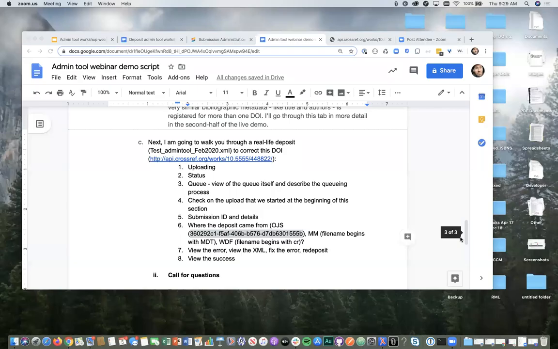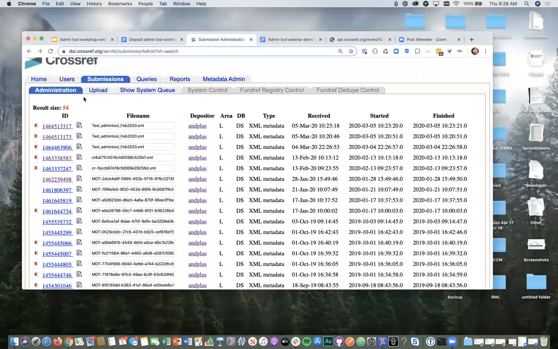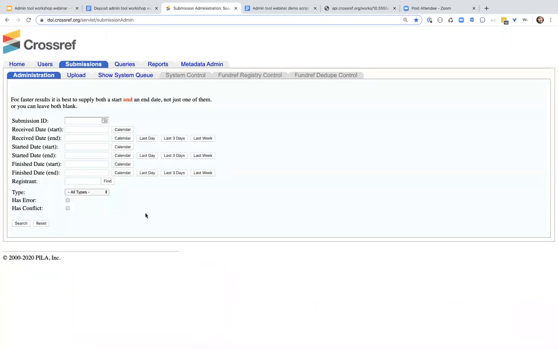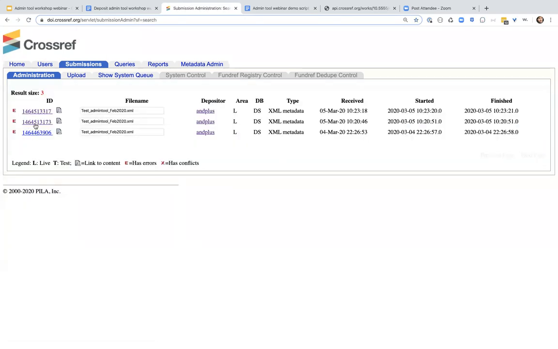I'll share my screen again and go back into the admin tool. We talked about this a little bit, but you can also go in and use this submissions administration tab to only search for errors. Let's say you knew there was a submission in the last 3 days that you sent us that had an error in it. You can search for it here. Obviously, my submission from earlier that had errors in it is listed here as an example. So that's a good way to use the submissions administration tab to find problematic submissions.